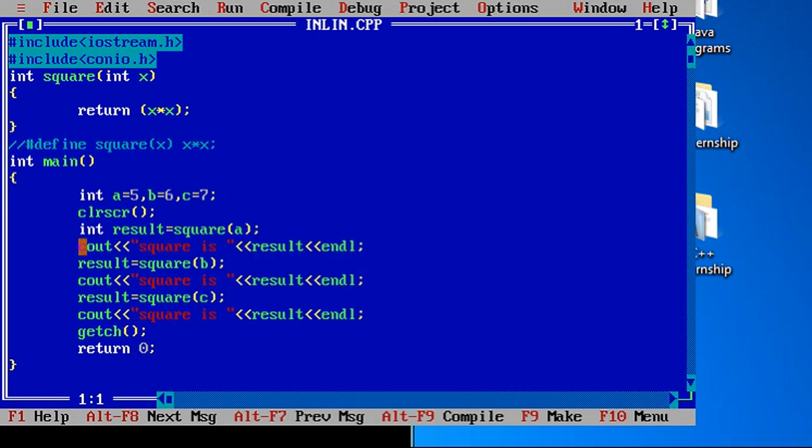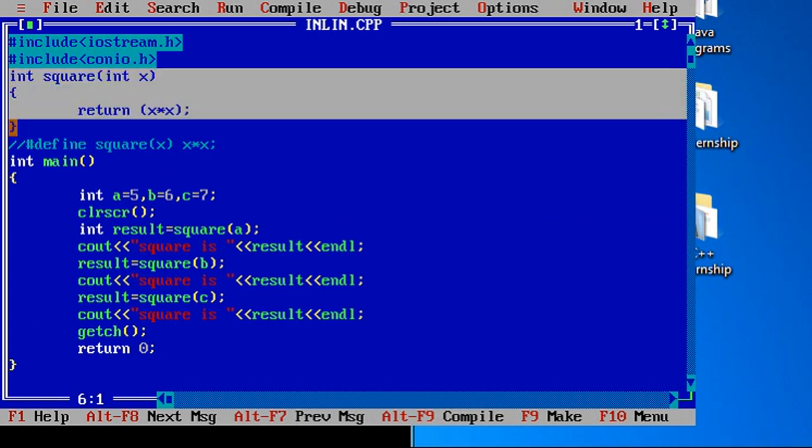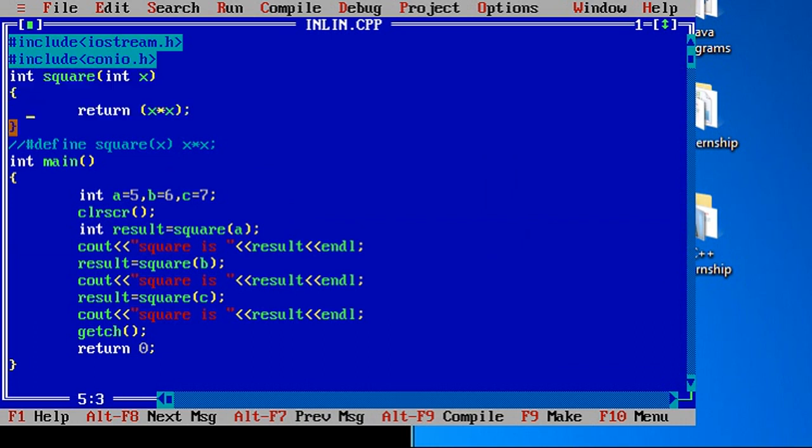See, every time a function is called, control jumps from the calling function to the called function. It executes its definition and again it comes back to the calling function. Let's see how this code can be debugged. So what I will do, I will use F7. F7 is the shortcut key which is used for debugging the code.